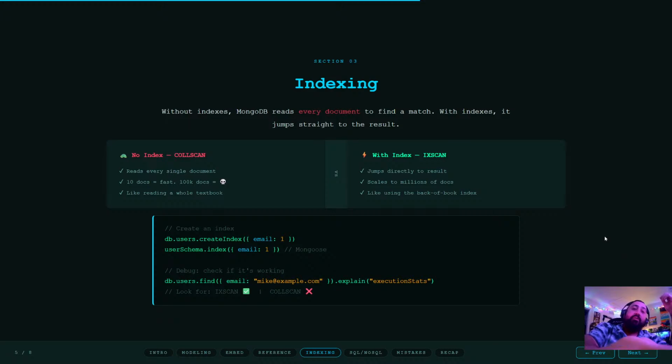Your most common interview question on this: your app is slow. How do you diagnose it? Your answer should involve explaining Mongo's query analysis tool. You could run database.collection.find, whatever it is you're looking for, dot explain, with whatever else you need in there.